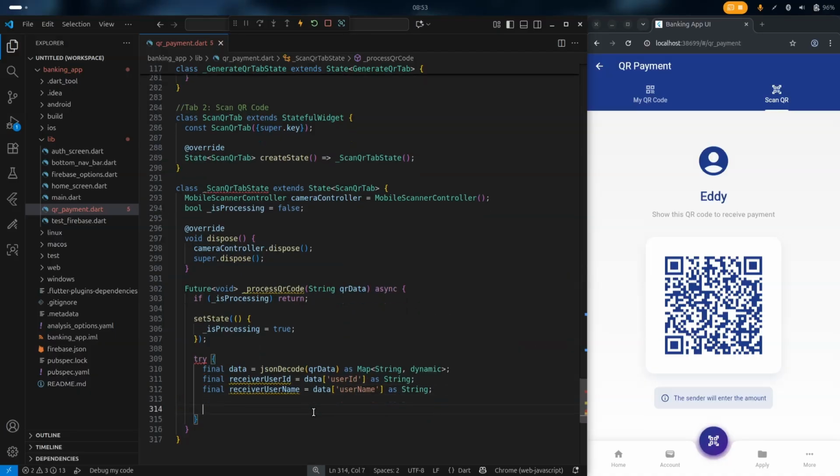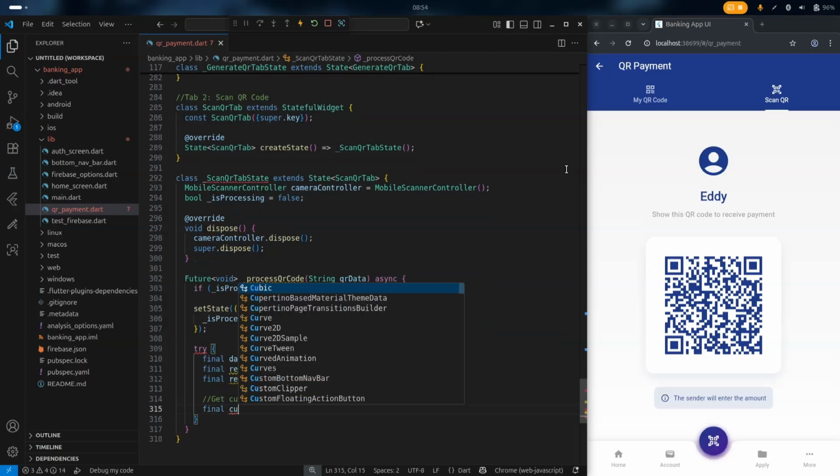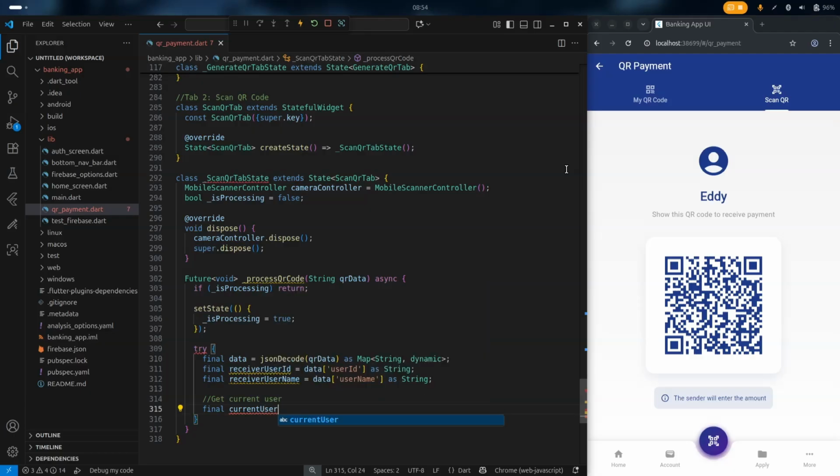We decode the JSON string back into a map and extract the receiver's user ID and name. Remember, we encoded this in part 1. Now for some important validations.